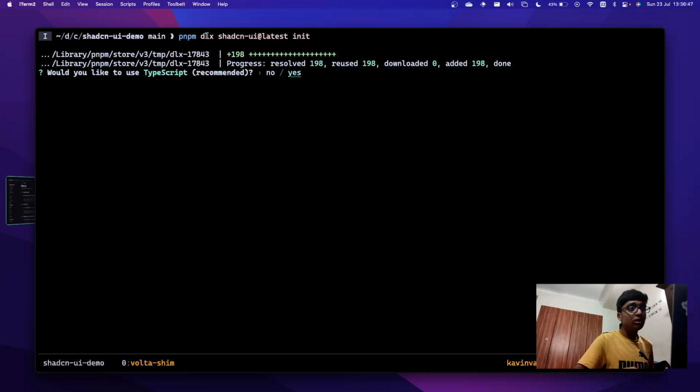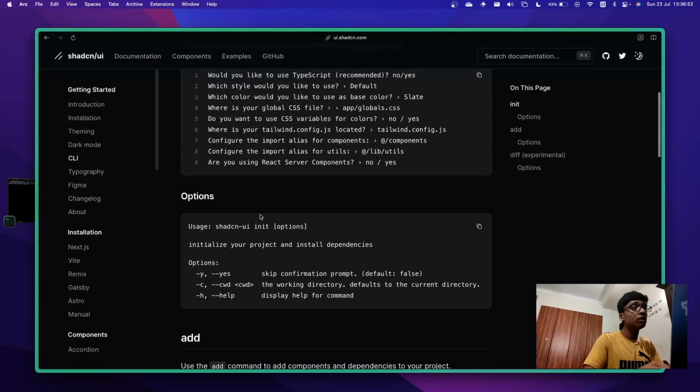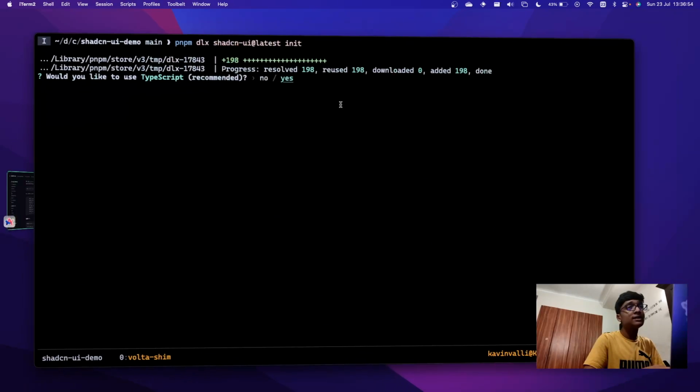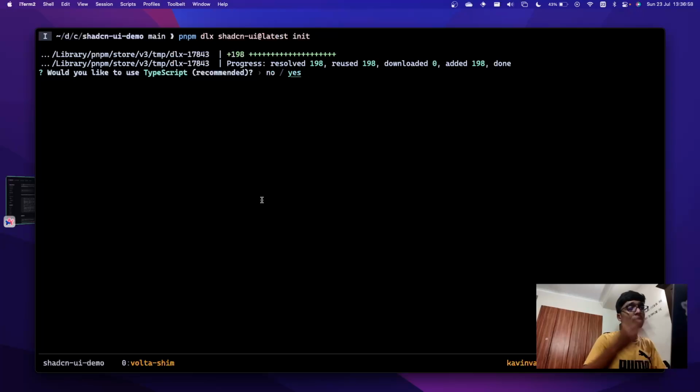So I will use TypeScript. Now it has the option of whether you want to use TypeScript or not. But I set my Next.js app such that it is using TypeScript. So I will use TypeScript, but you're free to use whichever one.